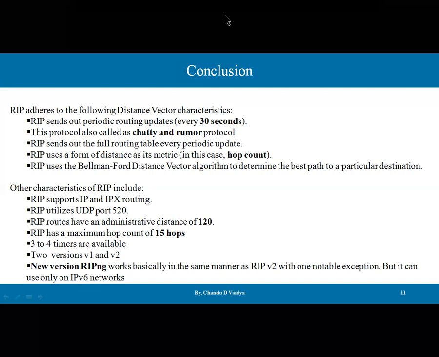This protocol is also called the chatty and rumor protocol. If any information is received by one neighbor, that information is spread across the network. This is the fancy name given to chatty and rumor protocols. There is also a version available nowadays, RIPng. I want to make this clear: RIPng is specifically used for IP version 6, so it is not used for IP version 4. Nowadays research is going on in RIPng, so you can read about that concept.